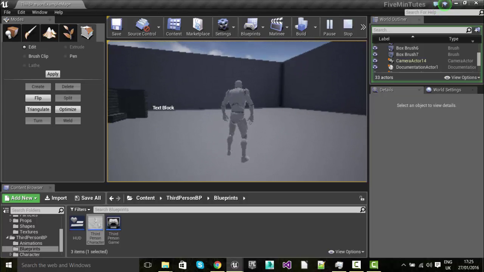Okay, so that's it for this 5-minute tutorial. The next one we're going to be working on a health system, and we're going to tag that into this HUD, and we're going to actually have a progressive health bar, so it goes down as your health goes down and increases as you pick up health.